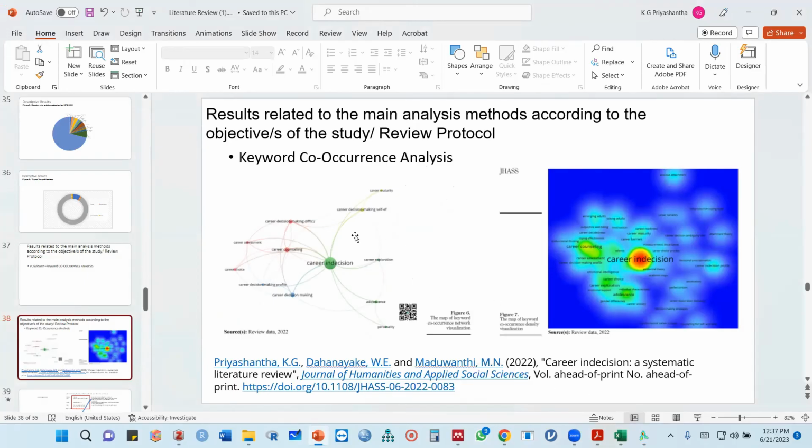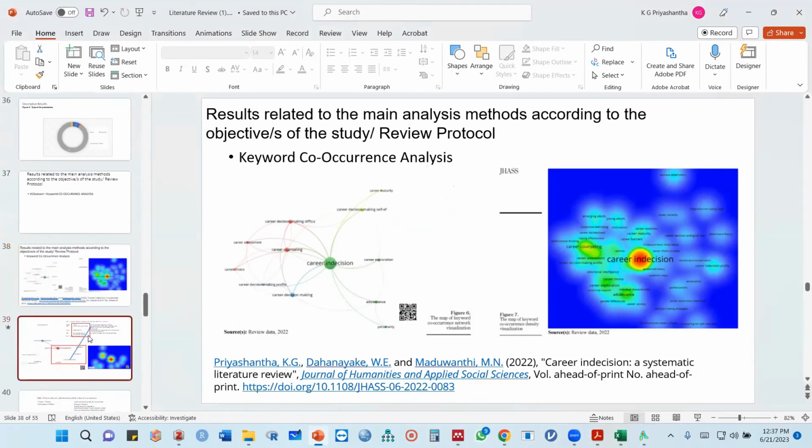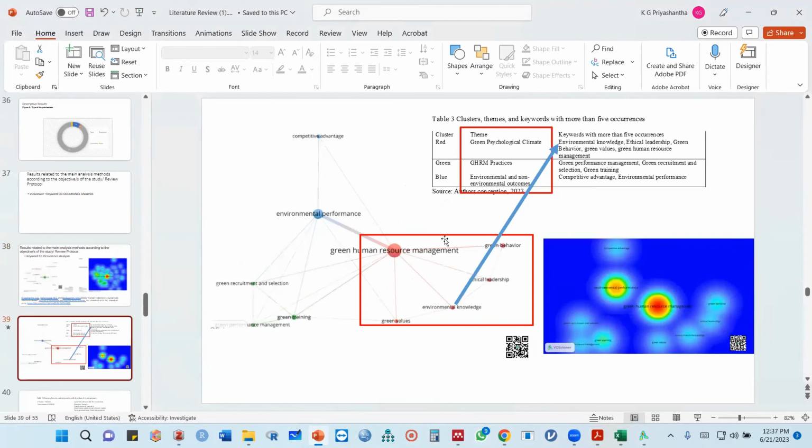Since we are running out of time, keyword co-occurrence analysis is the keywords generated when you go to this one, right? So this is another one extracted from another research. These have clusters, and clusters are summarized in a table that must be reported in your report. Table 3: clusters, themes, and keywords with more than 5 occurrences. We decided to take the keywords which have more than 5 occurrences into analysis, right?